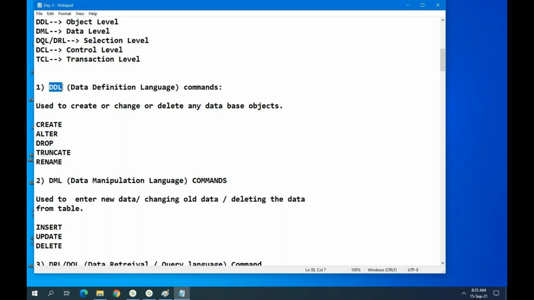Similarly, in the database, there is a table. Table is a database object. How to create a table? By using create. What is the use of a table? To store data. How to delete a table? Drop command. Understand guys? So if you want to create or manage an object, then use DDL commands.